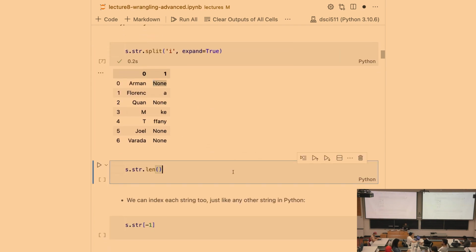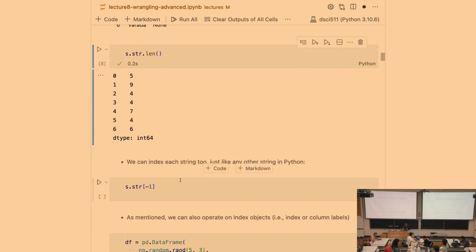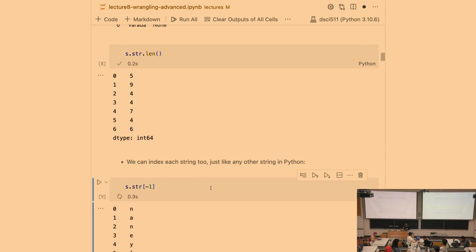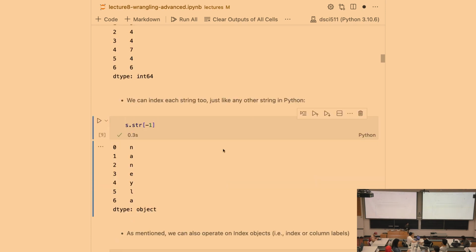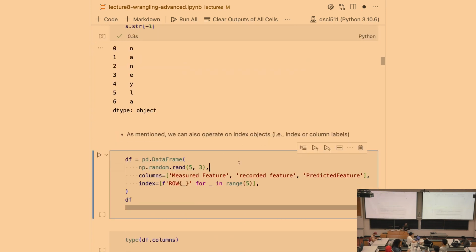And again, we have this length method that computes the length of the strings. Again, something that we're used to. We can also index into the strings that we have. For example, here, I'm looking at the last letter of my string column. And this is not just limited to regular columns.